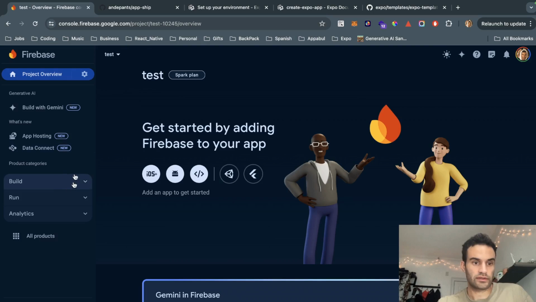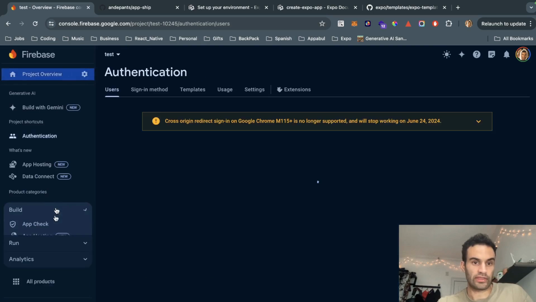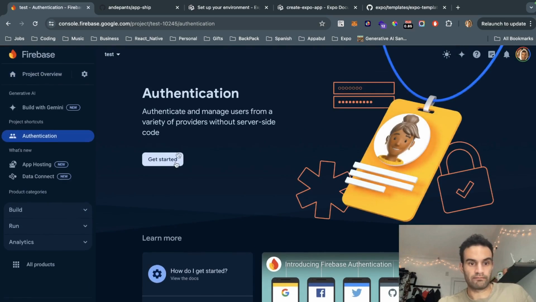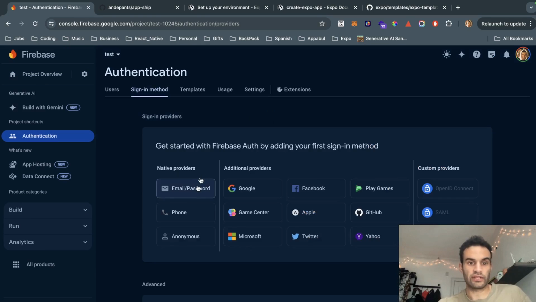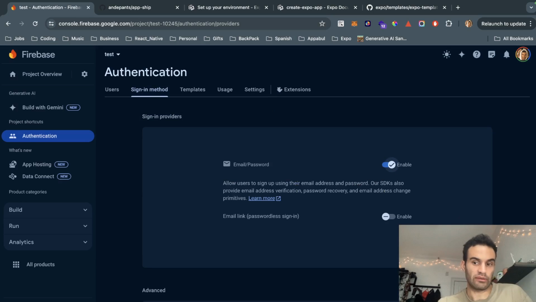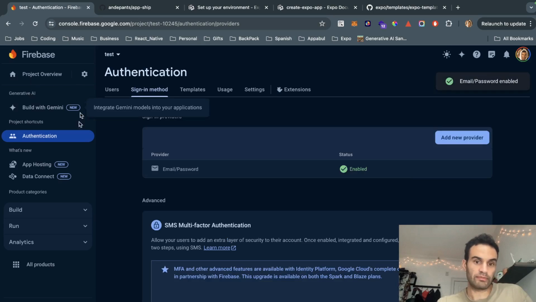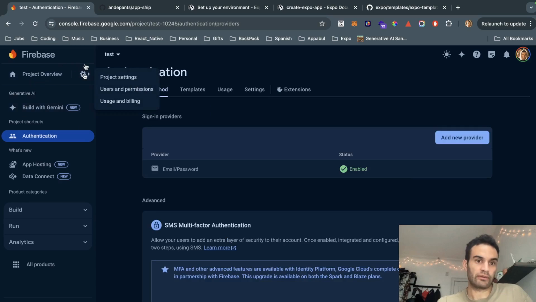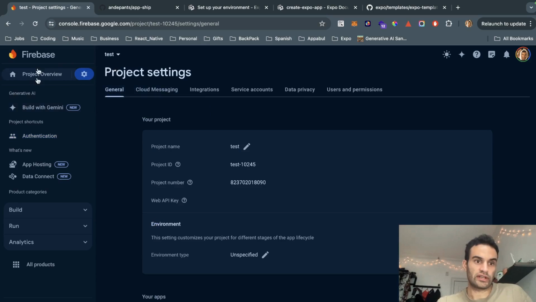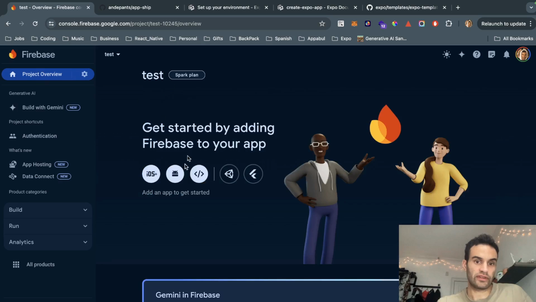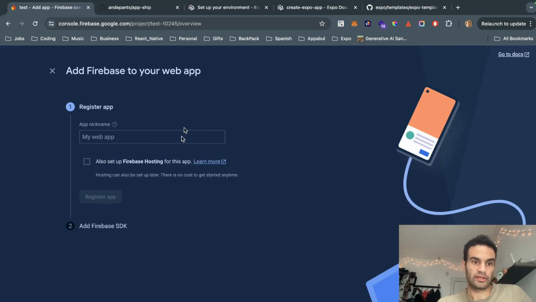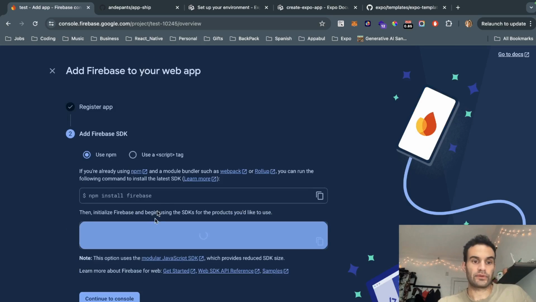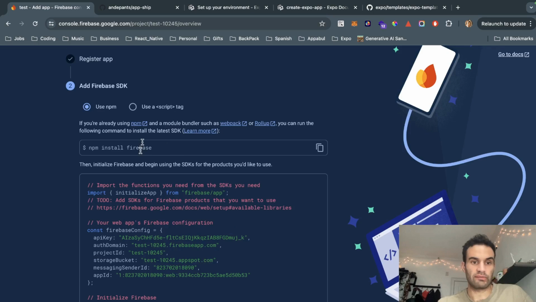So we're going to go to build, authentication, get started. And we are only going to be using email and password at the moment. So we're going to enable that, save it, and then boom, email and password is enabled. Now we're going to generate a new project. So we can go to project overview. We're going to add an app. We're going to add a web app, call it test, register it, and then this will give us the configuration for our Firebase. So we're also going to npm install firebase later.